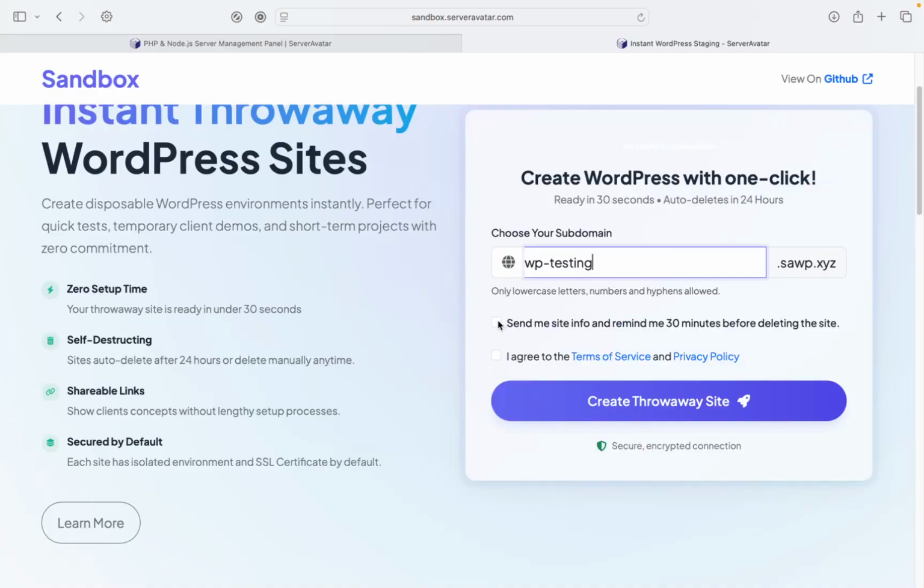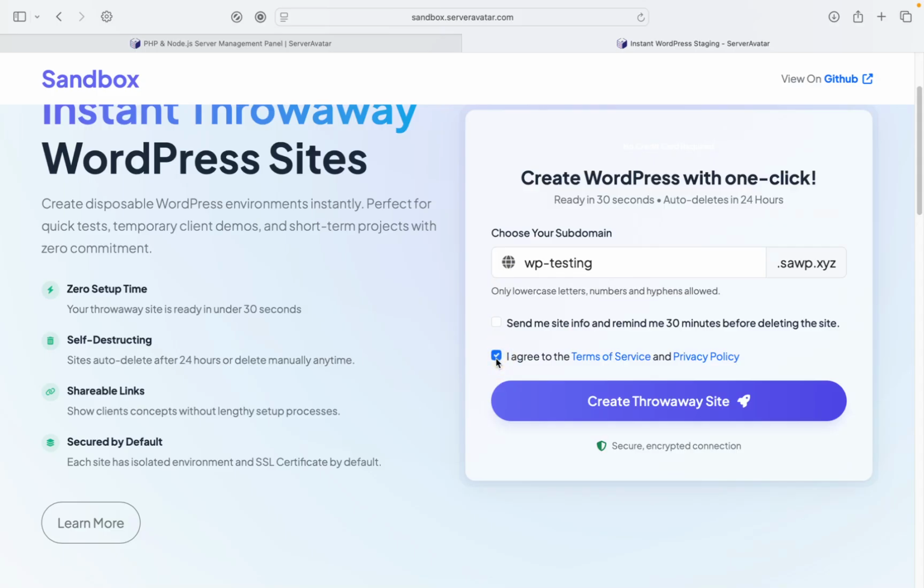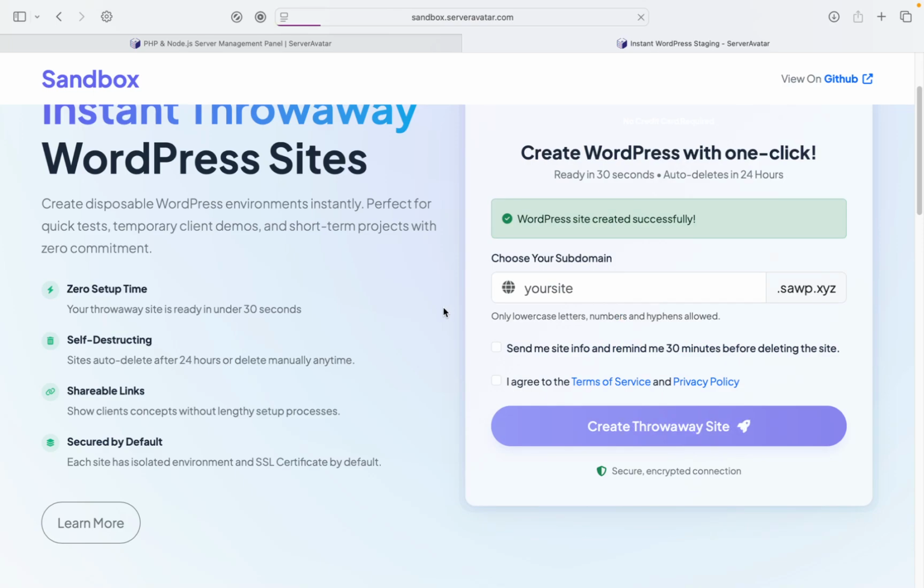If you require the site information, you can click here, and if you want a reminder before deleting the site, then you can enter your email address here, click on agree with the terms and conditions and privacy policy, and click on create a throwaway site. Within 30 seconds, it will host your WordPress site so you can use it. So this is the power of Sandbox, that it will create your WordPress site within 30 seconds, and you can use it for temporary use.